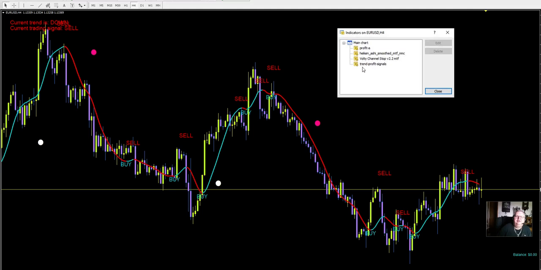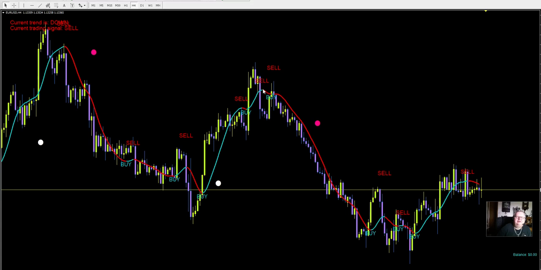You'll see it in the list. It's called trend profit signals. It's basically a moving average signal indicator that gives you the signals and tells you when it's time to buy and sell.